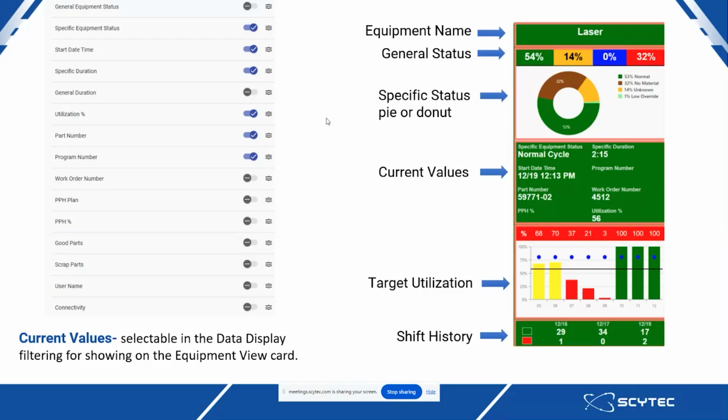Underneath that, we can also see our shift history, showing us the amount of good and scrap parts that were produced in a given day. So on December 16th, we made 29 good parts, showing that in that little green section there. And then underneath that, we have one scrap part, showing that on December 16th, we had one scrap part.